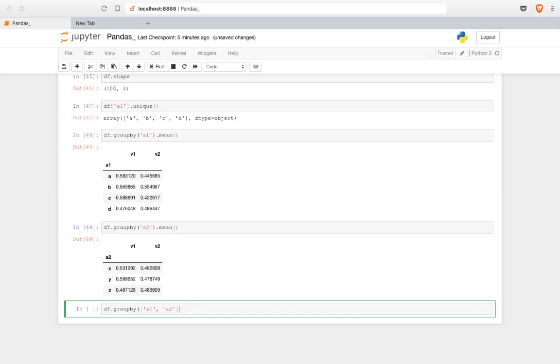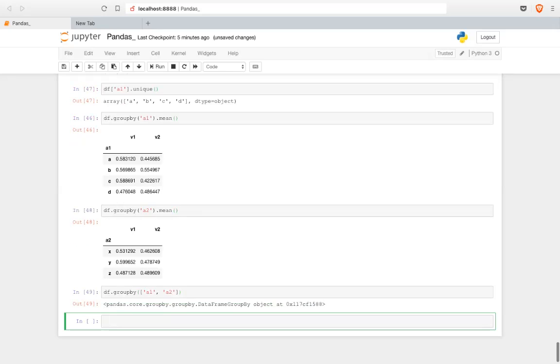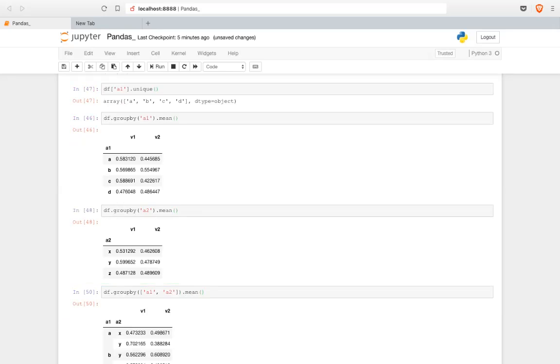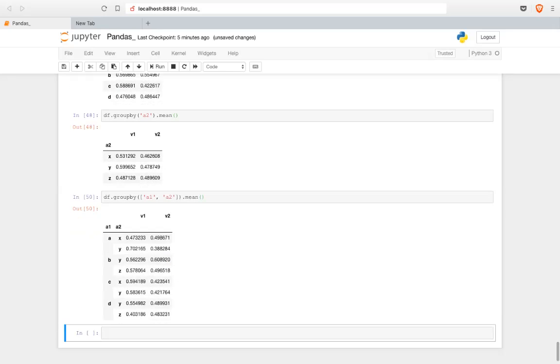So what happens if you run only this one? Nothing will happen. You just get a GroupBy object. So basically what you need to do is run some function on it. It has already grouped, and some function needs to be run. So this is how you run it. Now you have run only one function.